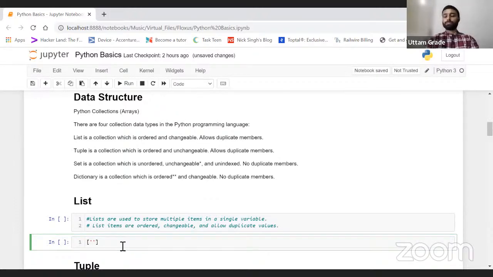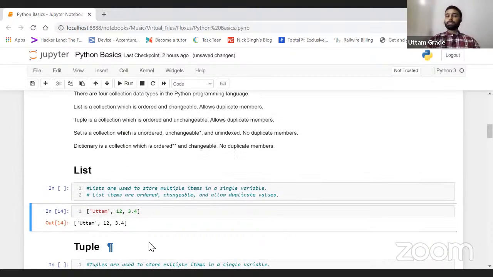If I'm going to write something like Uttam, I have written Uttam, and as I told, it can contain 34, like 3.4. As I told, a list is a collection which can contain multiple data types in itself, right? So it is containing a string data type, an integer data type, and a float data type. If I just run this, it is printing everything, right? Or if I just want to see the type, what is the type of this? The type is basically nothing but a list.